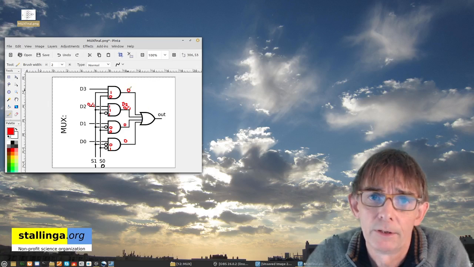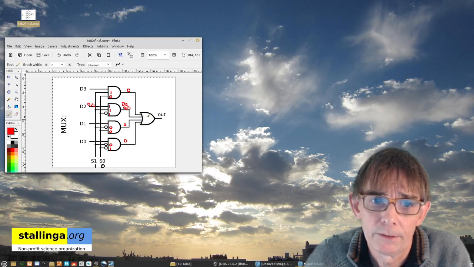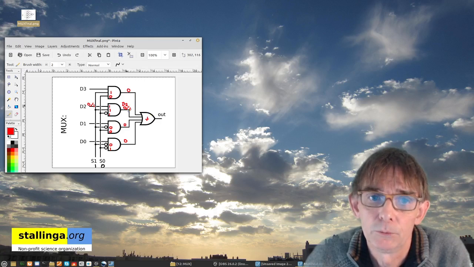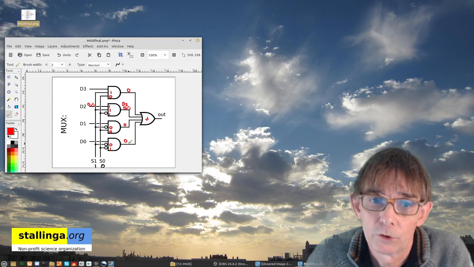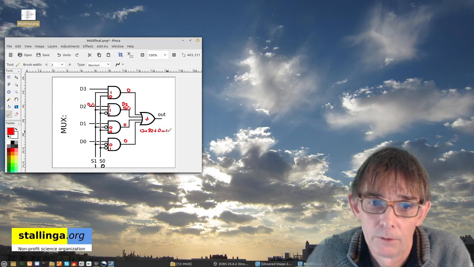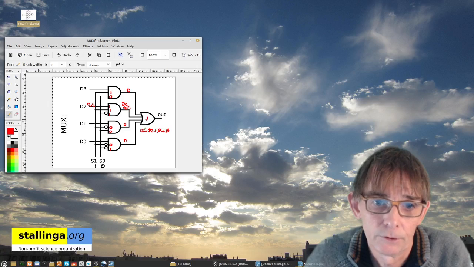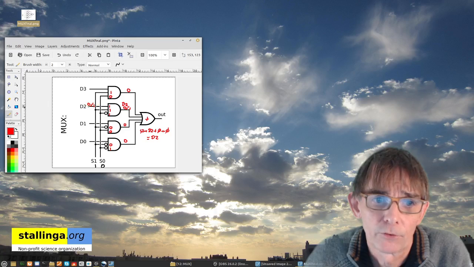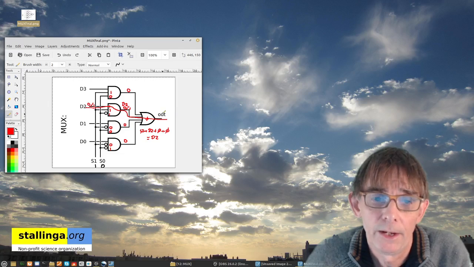So what do we have here? At the input of the OR gate, we have 0, or D2, or 0, or 0. And of course these are all zeros. That, of course, is D2. So by selecting S1 equals 1, S0 equals 0, we let through here the D2, and that appears here on the output.